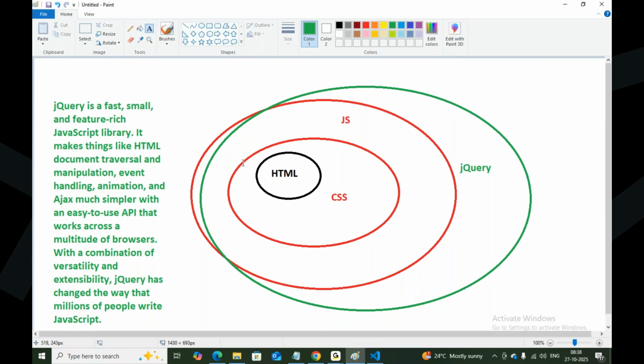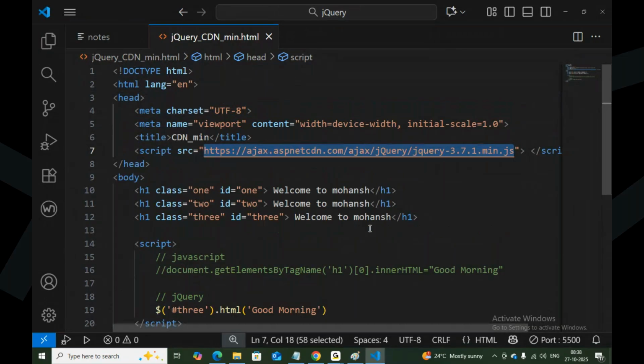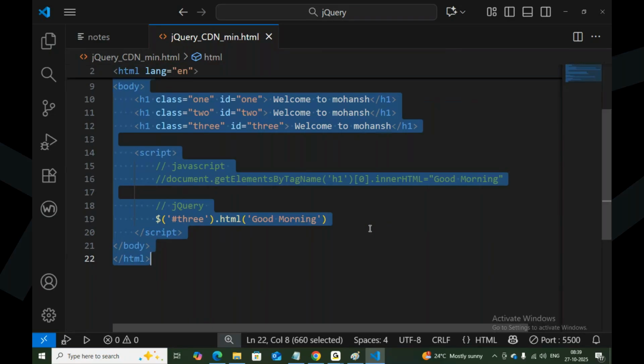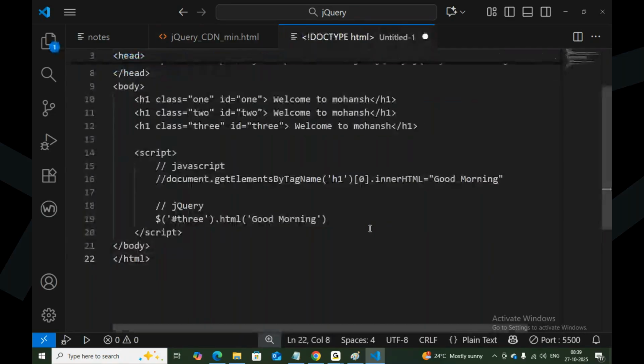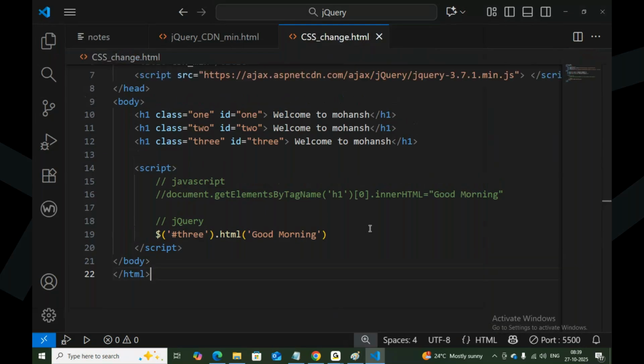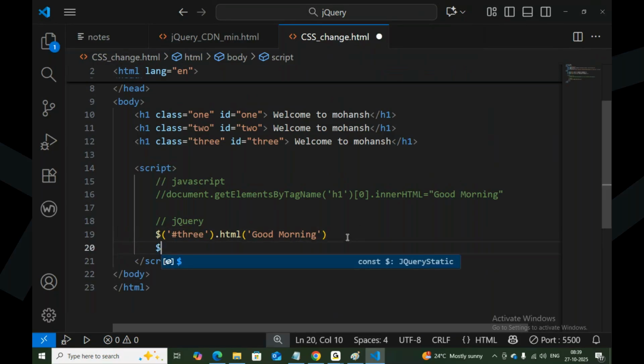Right. Next, I want to work with the CSS. This is HTML. Okay, we are changing the HTML, that is fine. But I want to work with the CSS. Copy this. Take new. Paste it. Save it as CSS change. We are working on jQuery only, but I want to work with the CSS. For the third element, I want to change the CSS also. Not only the HTML.